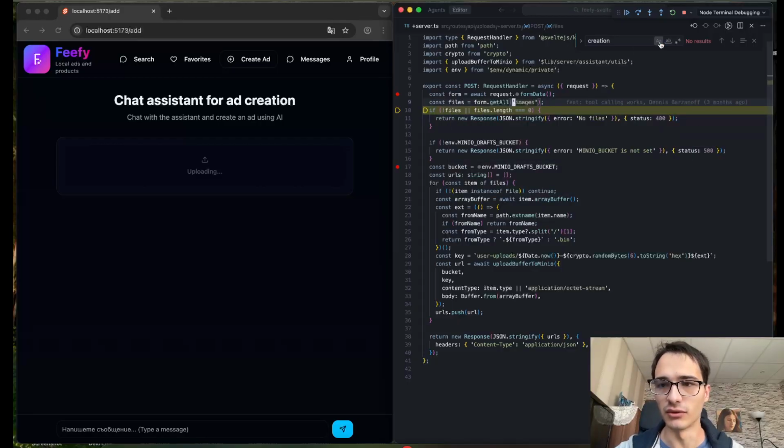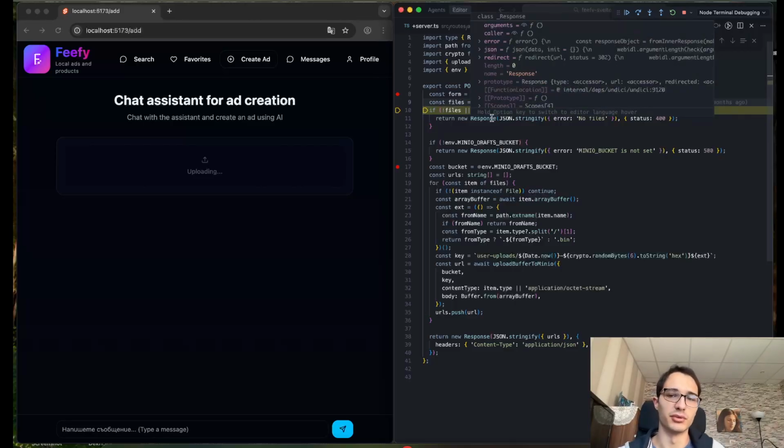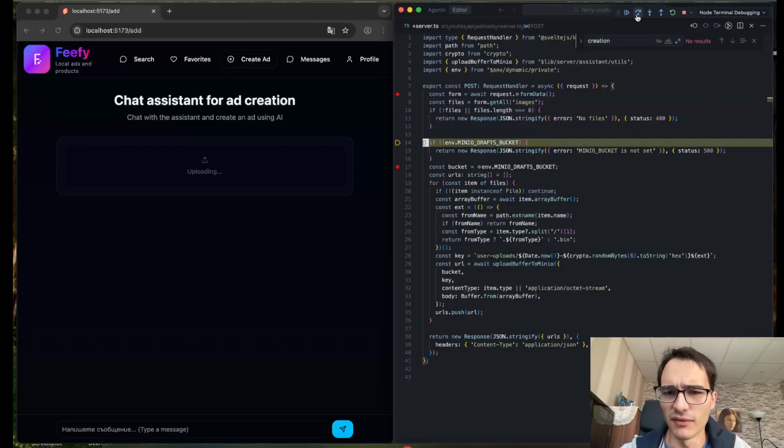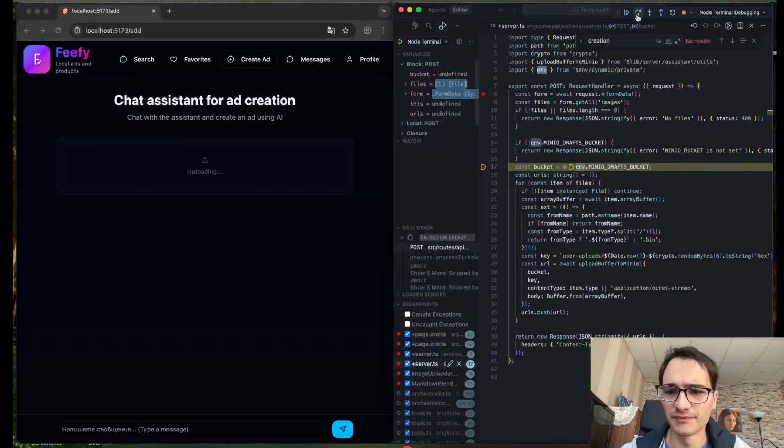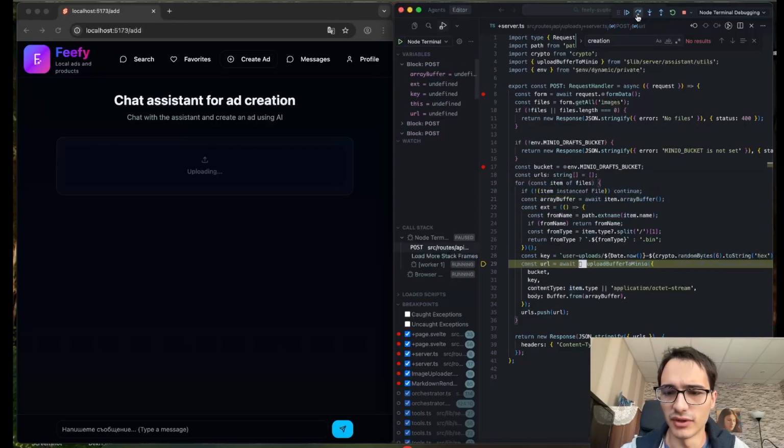It's just a file, like if we go to the inspector, we'll probably see the uploading of the file, but we don't care about that. We care about where it's not working. Draft bucket. For each file, we upload to buffer IO.